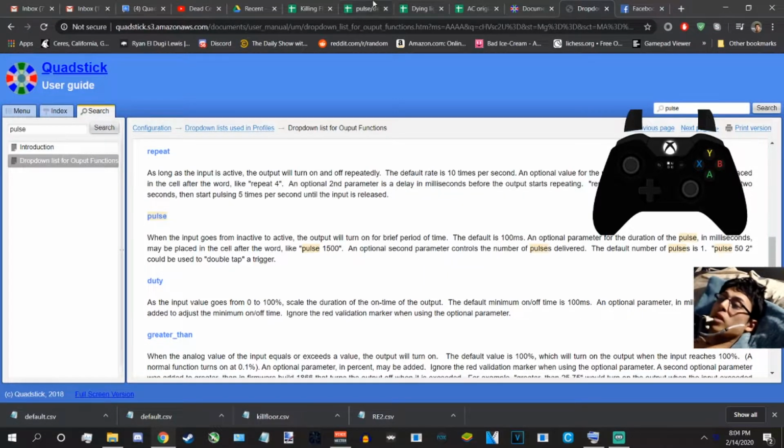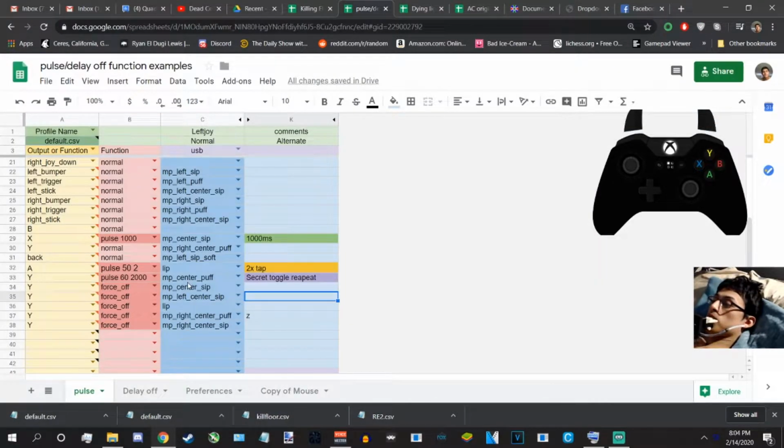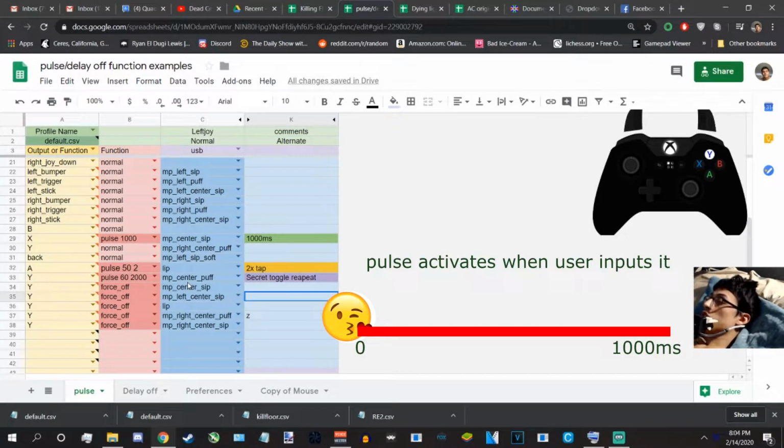So if we go to my examples, I have a couple sections here. Let me just go over it. Here's my controller. You can see anything that I do. Let's start with line 29 on the green line. It says pulse 1000, which is normally what I use it for. What it does, if I center sip it, is activate the square button or the X button on the Xbox for 1 second, then it turns off. So here it is. When it activates, it holds it for me, then it turns it off.